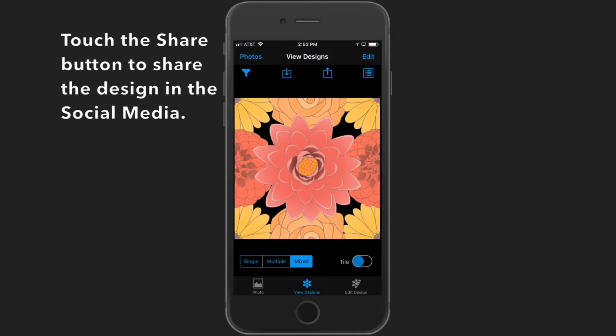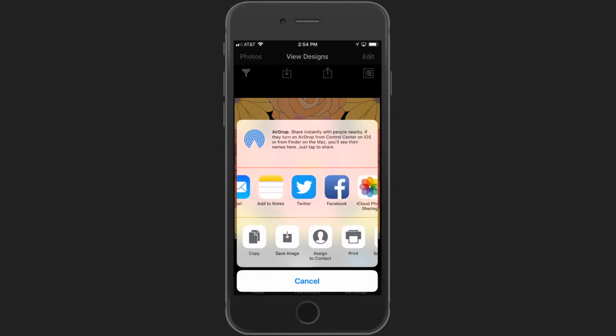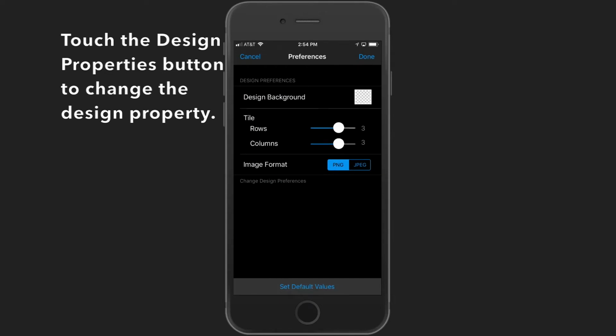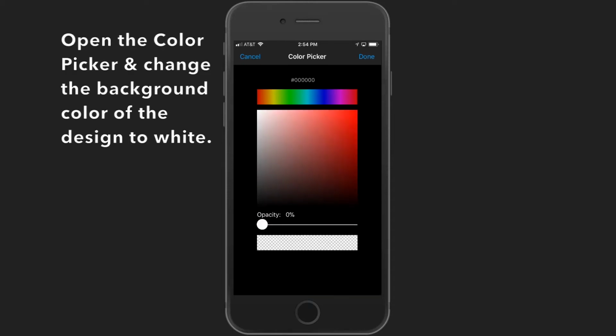Touch the Share button to share in social media, Facebook, Twitter, etc., or message it to someone. The rightmost toolbar button is to change the design properties. I can change the background color of the design, the number of rows and columns for tiling, and the image format, PNG versus JPEG. Let's change the design background color from transparent to white.